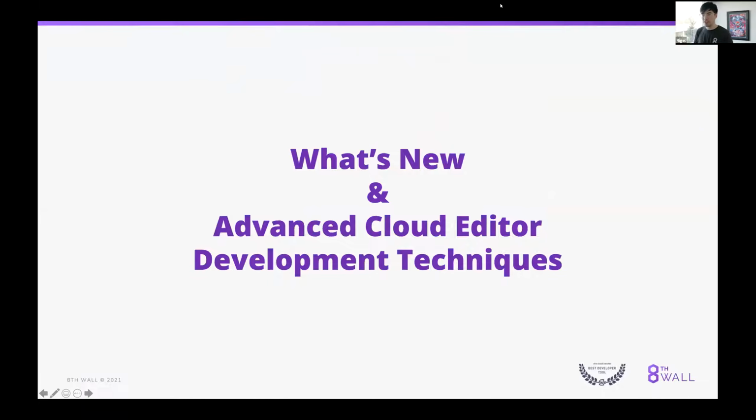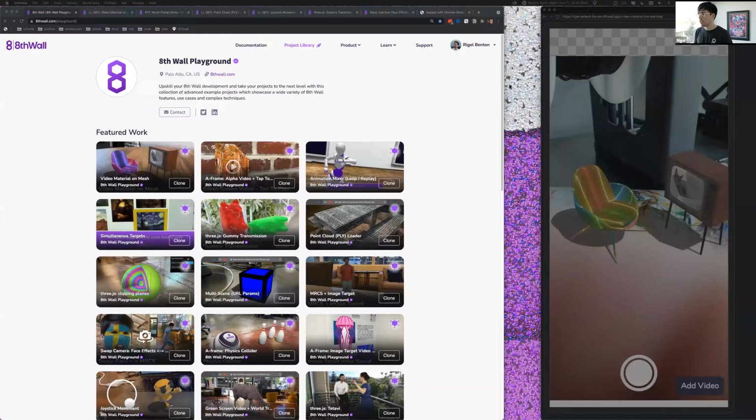Great, thanks, Tony. Hi, everybody. So I'm excited today to demo a few things we haven't announced yet that we've added to Cloud Editor. So let me just go ahead and share my screen. Okay, can you see my screen? Yep, looks great. Great, okay, cool.